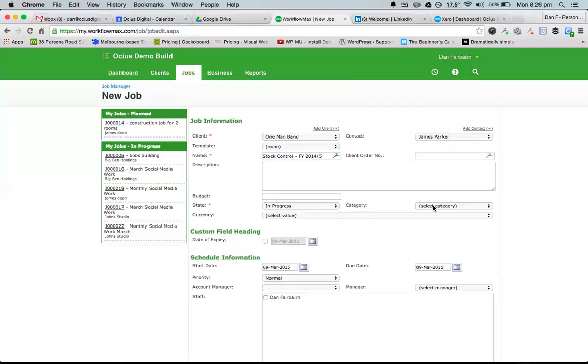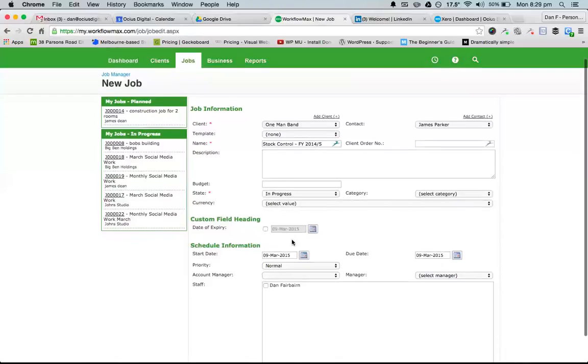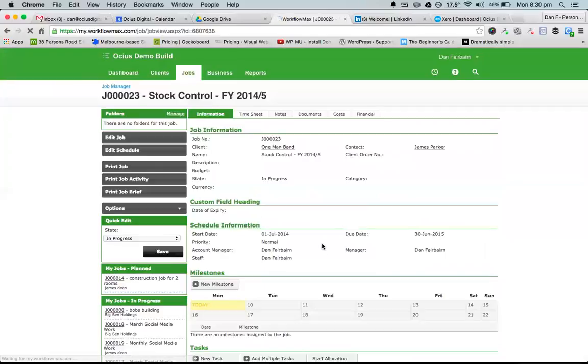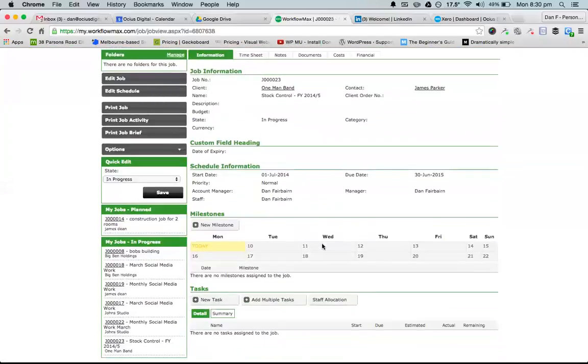State's just going to be in progress. There's a few other fields here, so I'll set this to start from, I'll do this properly, from 1st July 2014 through till the end of financial year, and just pick myself for all of these options. So now I've got a job in here to book stock to.